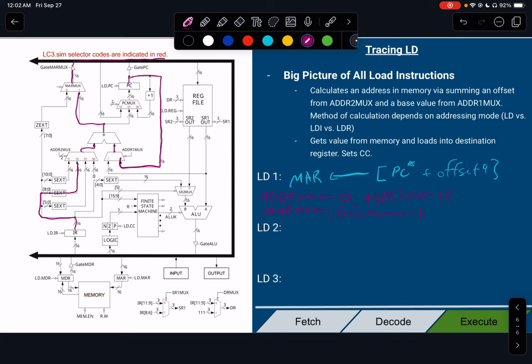Put it onto the bus, and then we're going to go down into our MAR, and then we know how to load things into a register, which is just doing that load signal. Load MAR. Okay, so now we have the address that we want. We calculated it. We got it into our MDR, or excuse me, our MAR, memory address register. Now, next thing we want to do is get the actual contents of what's in memory at that address and put it into our MDR.